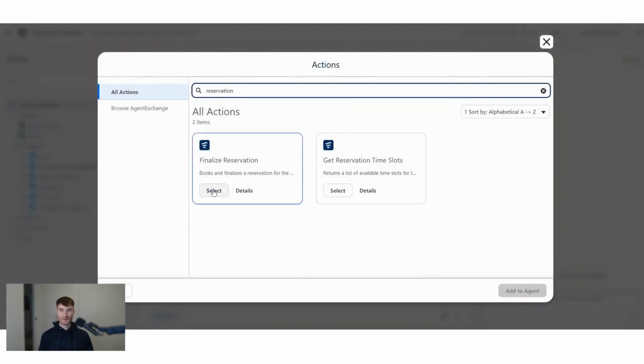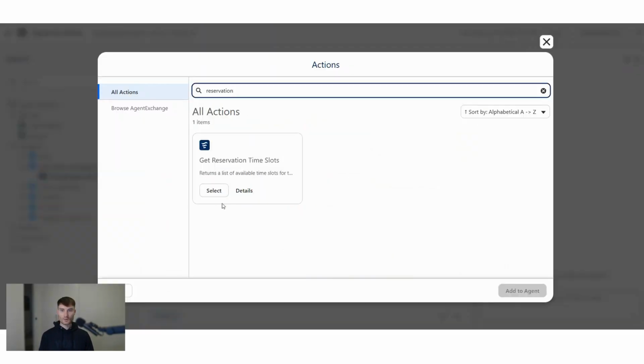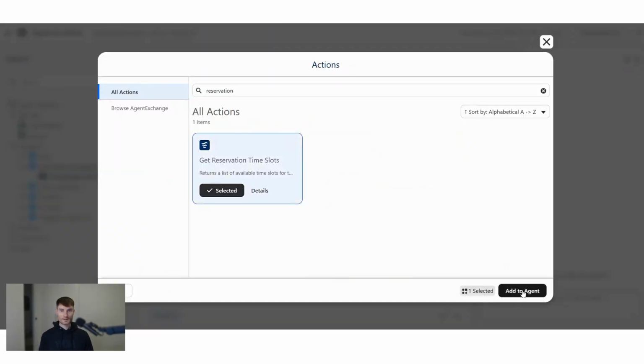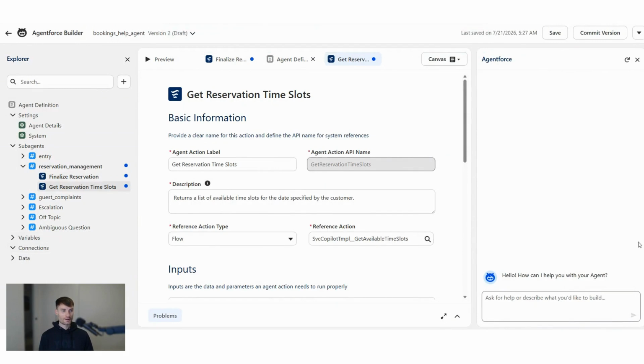So the first thing we're going to do is add in Finalize Reservation. So when someone's interacting with this agent and they ask it to book and finalize a reservation, the sub-agent has got the tools, using this action, to actually complete that. And we'll also add in Get Reservation Time Slots as another action, so that it can confirm what time slots are available before it does the finalization of the reservation itself. So we've added those to the agent. We've got the sub-agent here, and we've got the actions, which are the tools that it can then use to execute on the requests of the user.